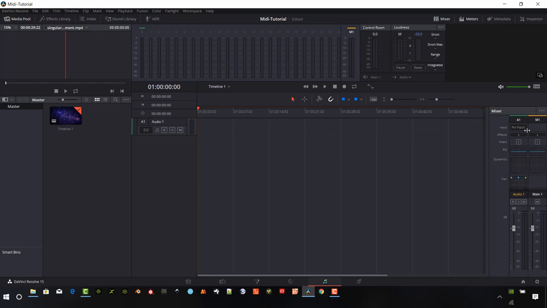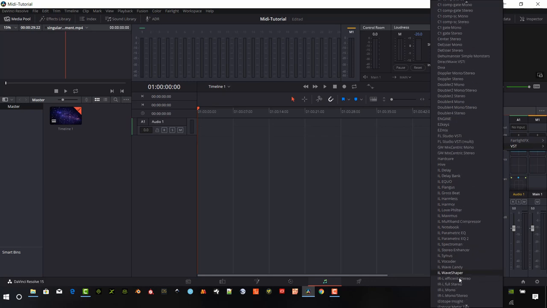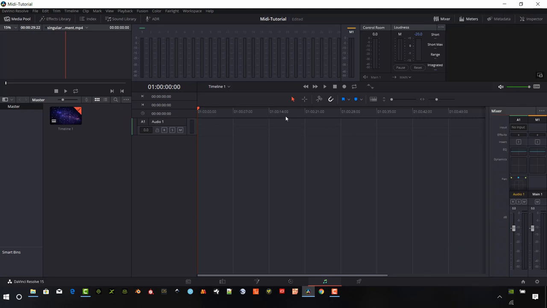And so we can see we have some options here in the mixer. And so I'm going to load an instrument. And so to do that, we can just click this effects here and choose a VST. And I'll just go with Omnisphere. And just give that a second to load up here.